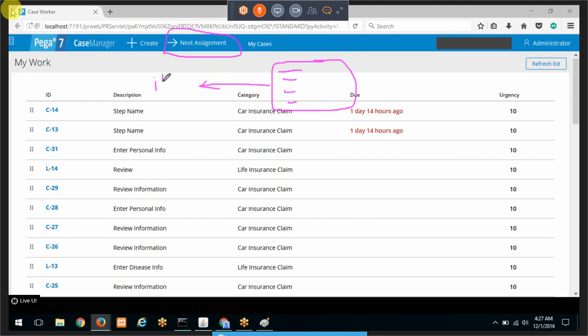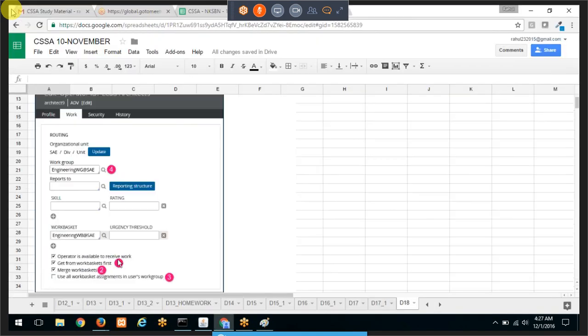So this item can be in a work basket, previously in a work basket, and from that it will look and find it for you. The order in which it looks is this one. It will get from the work basket first, it will merge the work baskets, then finally it will look at the work group and give it to you.